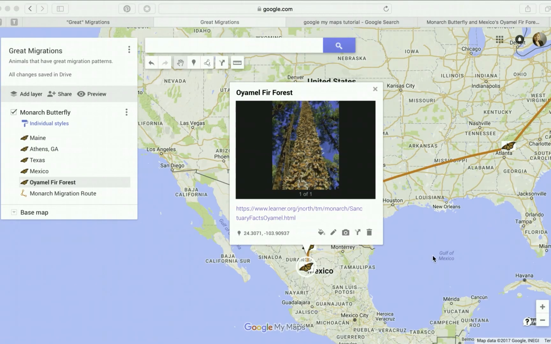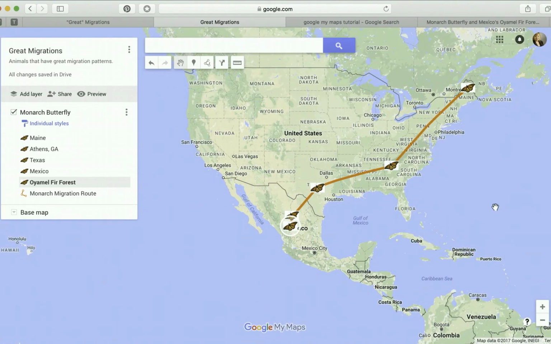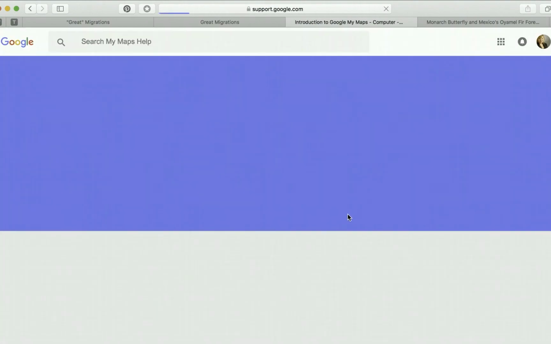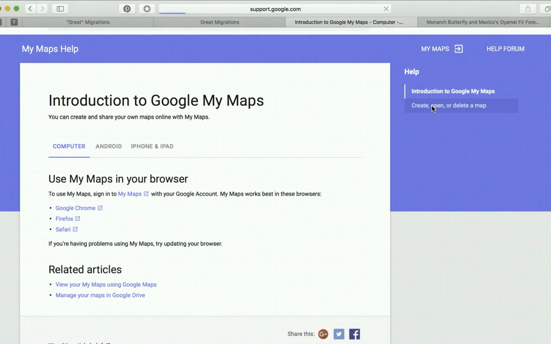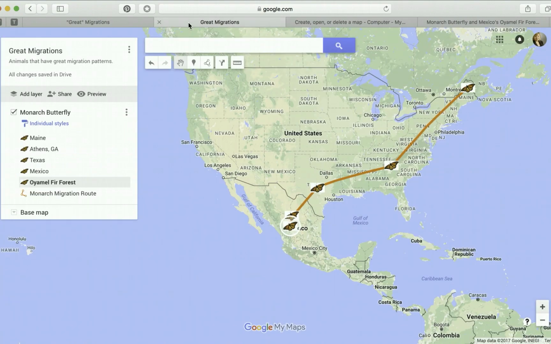Well, guys, basically that's it. I hope you enjoyed walking through this tutorial with me. And just a word of advice, if you need some help getting started in creating your own map, just go and Google My Maps tutorial, and that'll take you to a page that just basically gives you the standard how to get started instructions. Google's always really good about providing those resources for you, so be sure to use them.